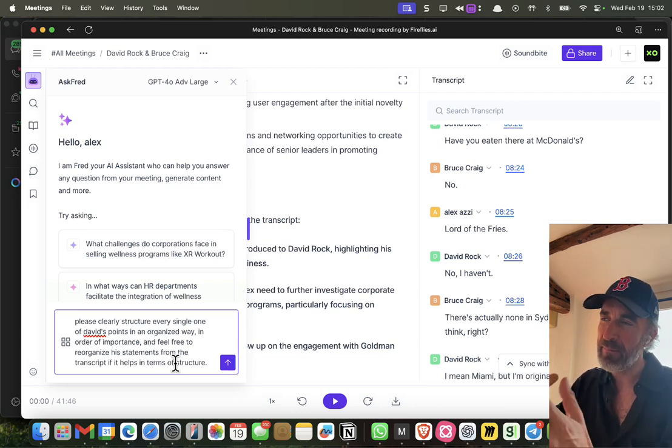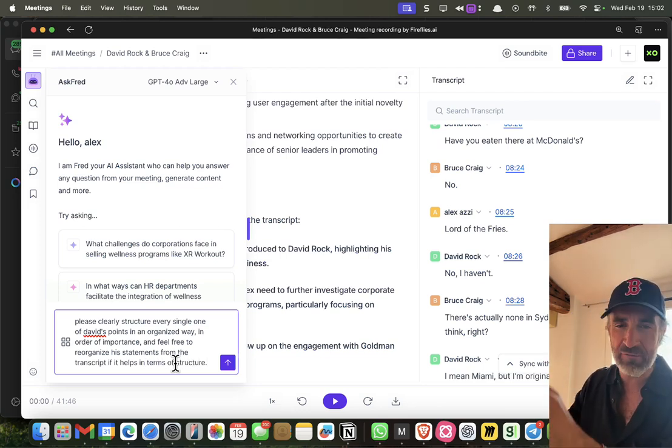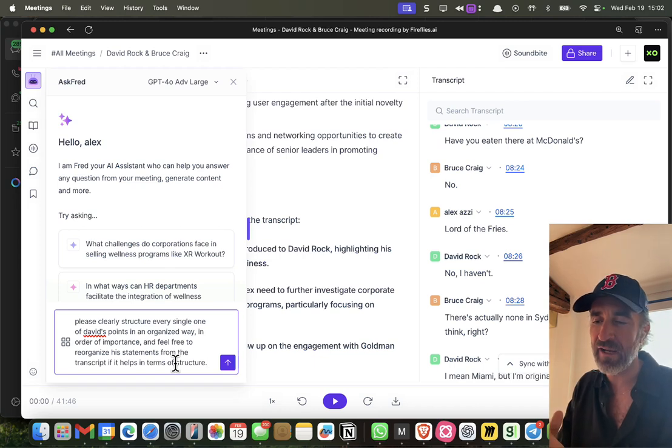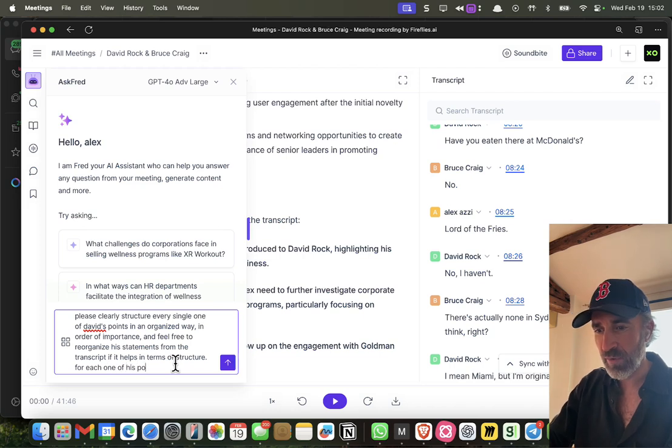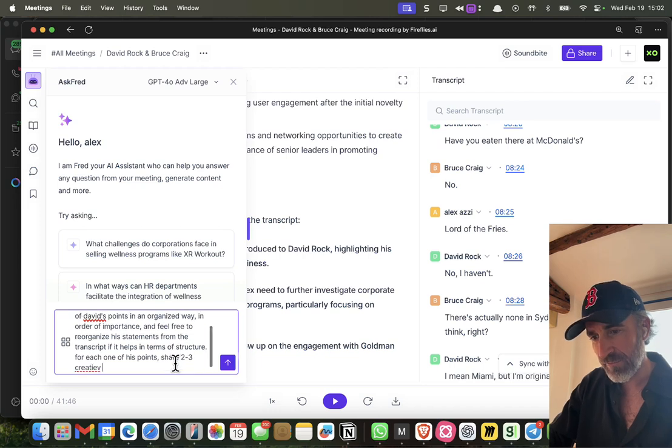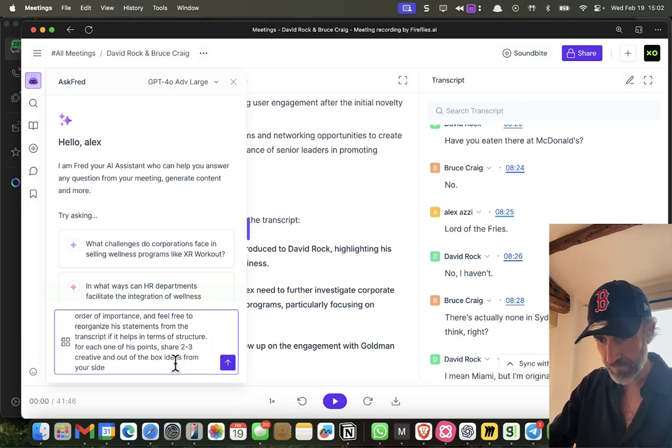Okay, so that means that if he's saying something that's relevant for something else, the AI has license to restructure it. And I also want to say for each one of his points, share 2 to 3 creative and out of the box ideas from your side to support his ideas. Okay.